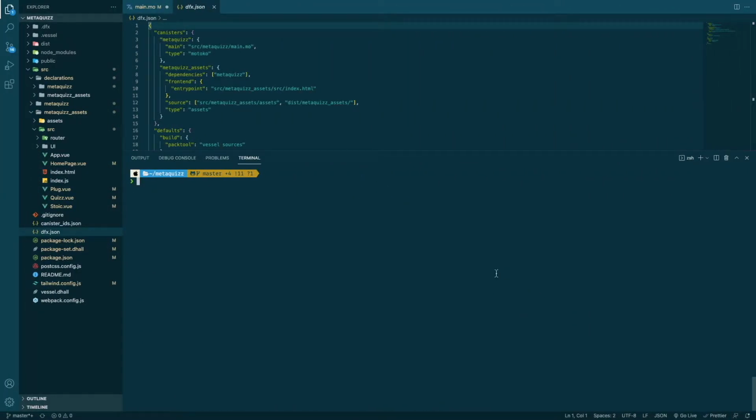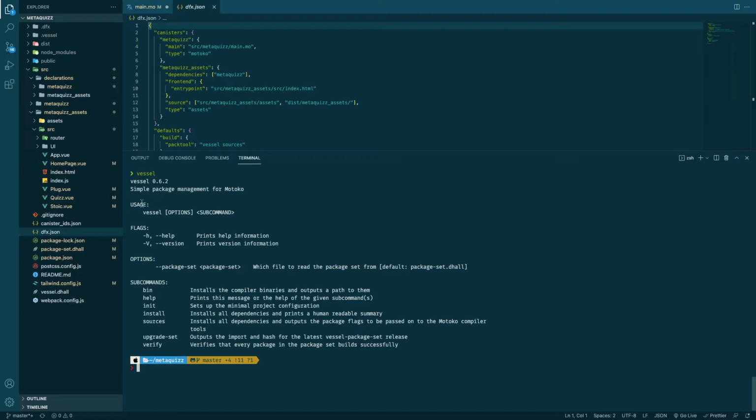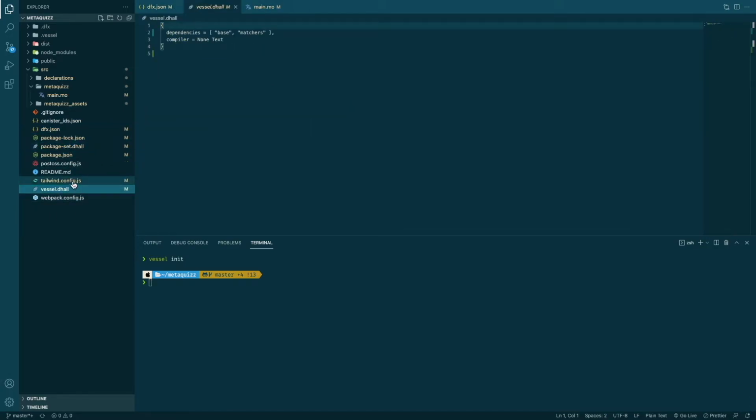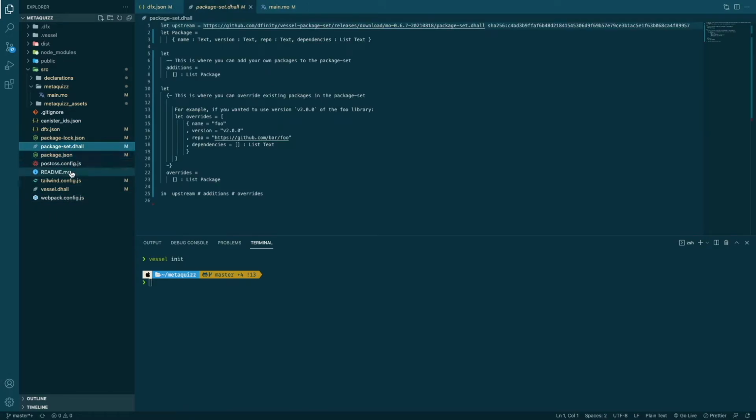Okay, so now we just want to check that everything was successfully installed. And for that, just run the command vessel. And you should have a pretty simple message saying that Vessel is version whatever version and is a package manager for Motoko. So if you have this message, it means everything was correctly installed. Okay, now you can run the command vessel init. And this command will create two files. So the first one is vessel.dhall, and the second one is package-set.dhall.